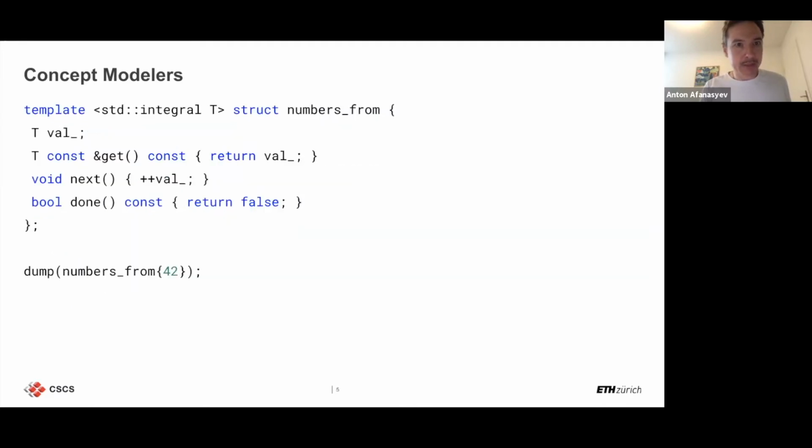Okay, let's take another model of this concept. That's much simpler. We will present sequential numbers. And for that, we just keep the current number and we just increment it in the next method.